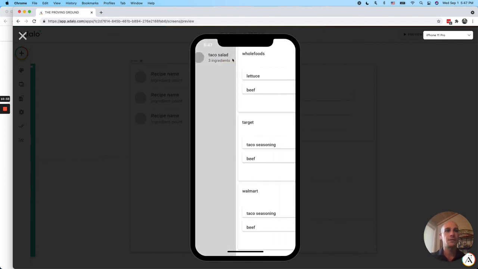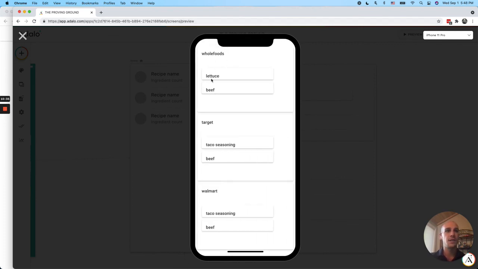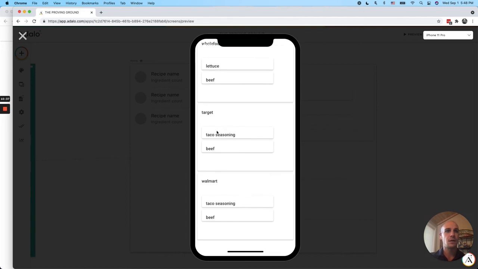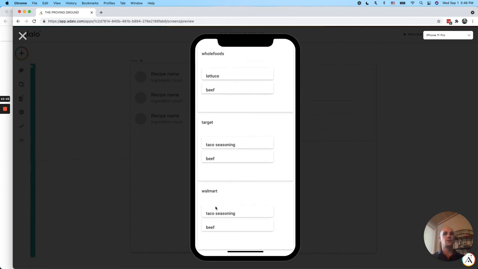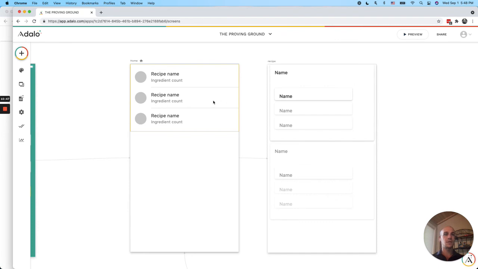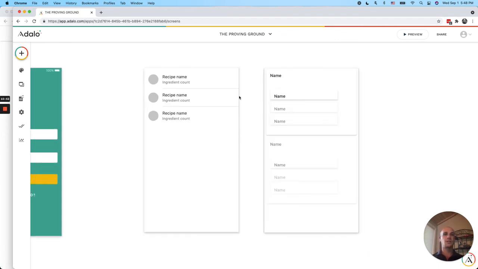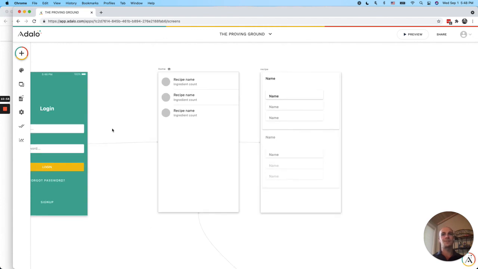So let's look. We've got taco salad, and we've got Whole Foods has lettuce and beef. Target has taco seasoning and beef, and Walmart has taco seasoning and beef as well. So I hope that answers the question, and you can see it's pretty easy to do this in either direction. And you can do all kinds of cool things once you know how the database works.